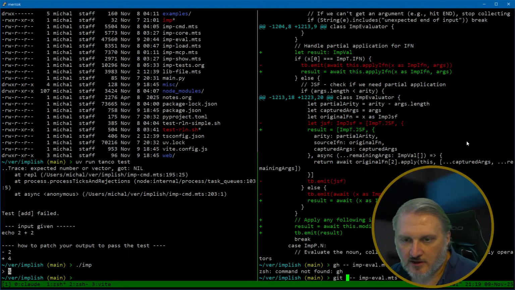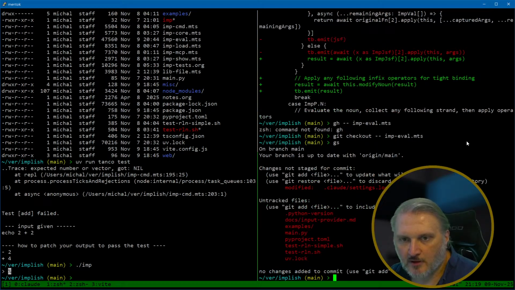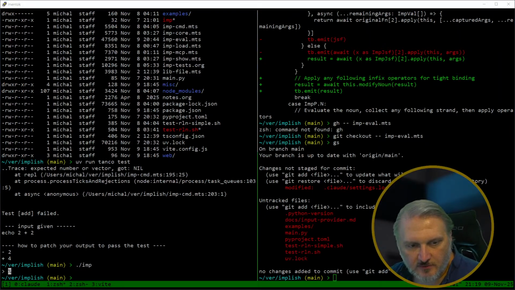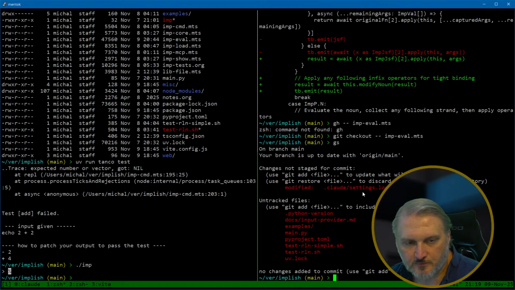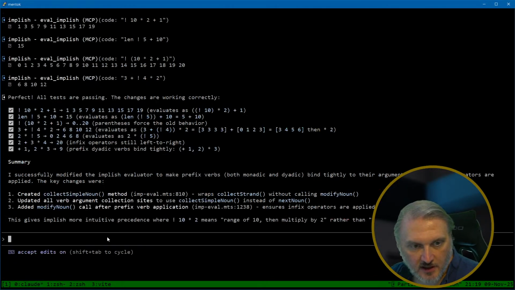Let's git checkout. Not checkout. I guess you can say reset or whatever. Restore. Okay, so that was fixing the precedence rules, which I have decided not to do. I have two bugs I want to fix, and we'll just let Claude fix that. So we're going to go back here.